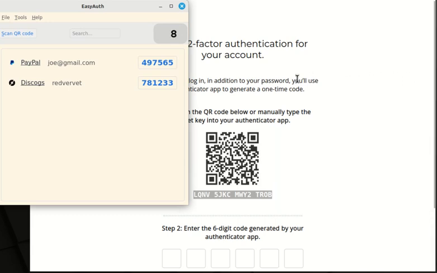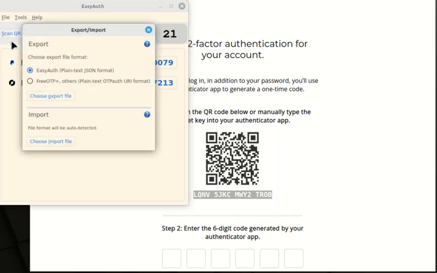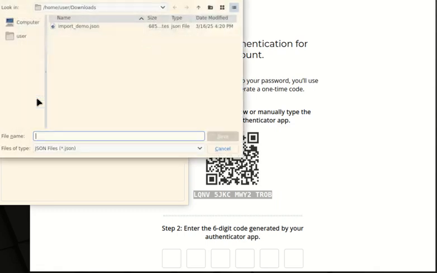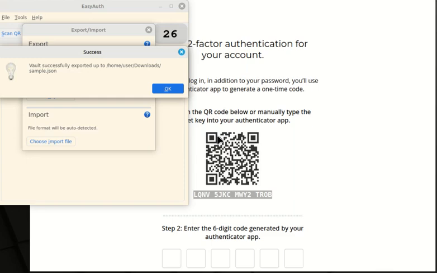EasyAuth also has export and import functions that can be used to transfer your vault to EasyAuth running on a different computer, or to migrate your vault to a different authenticator app. From the File menu, choose Export Import. Click Choose Export File to open a File Chooser dialog. Enter the name of the file to contain the exported results, and click Save. The vault is then exported to that file, and a success message is displayed.